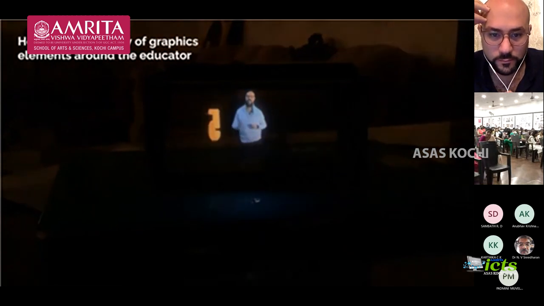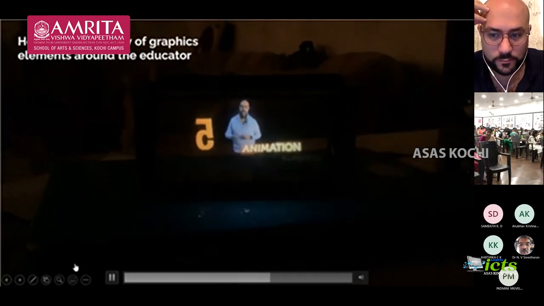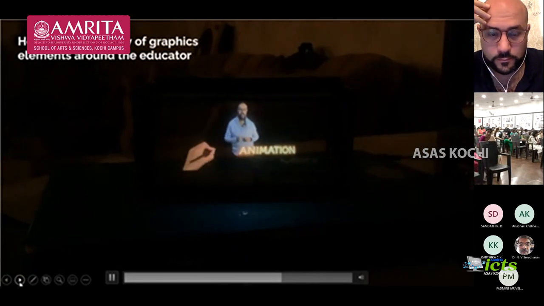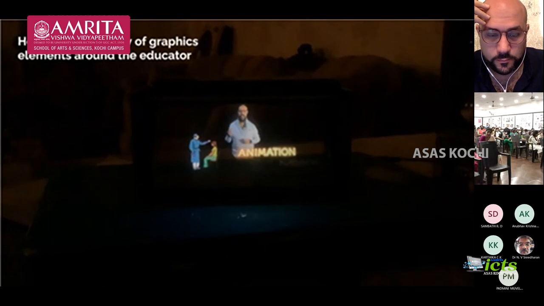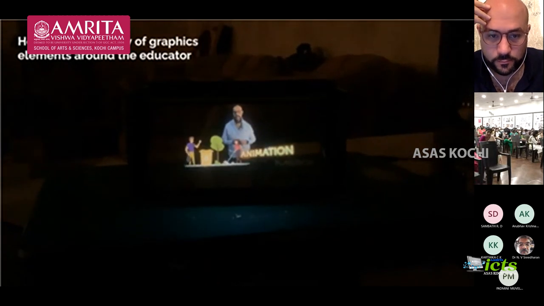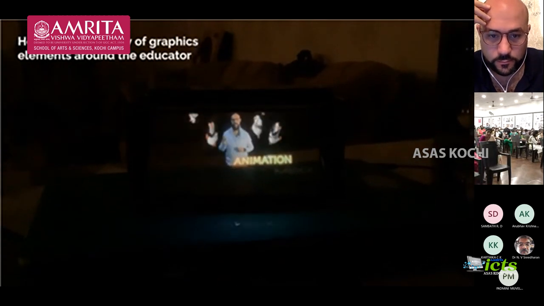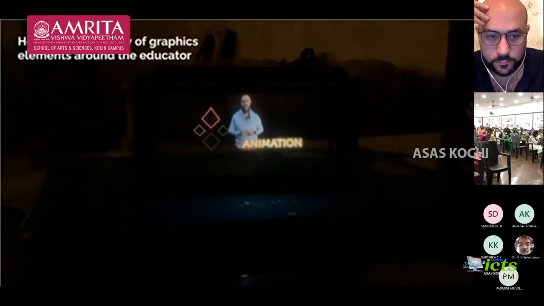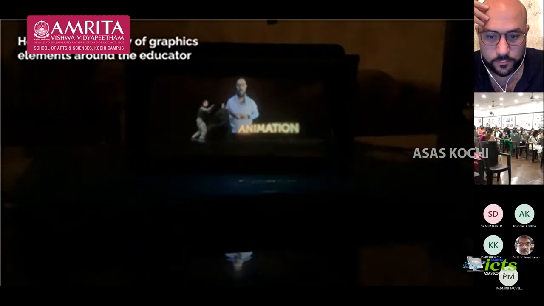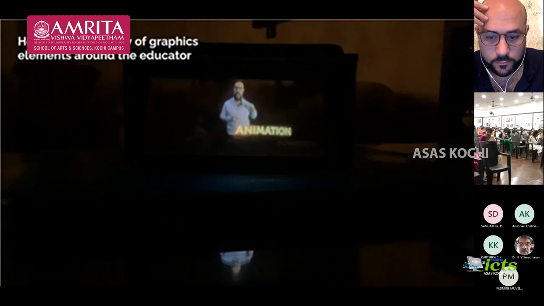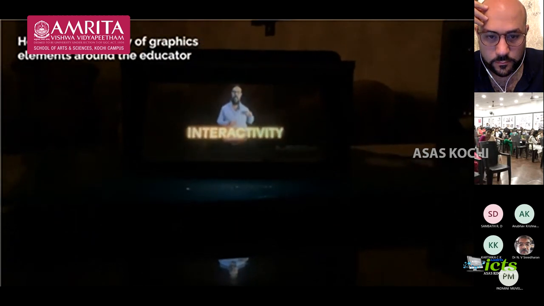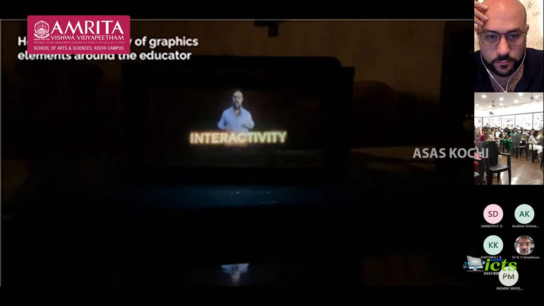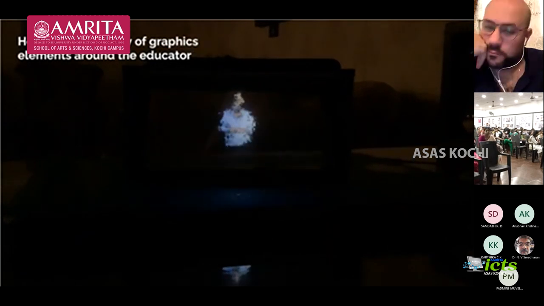The fifth element is the animation. Animation has five types. First is traditional animation based on drawings. Second is 2D animation. Third is 3D animation. Fourth is motion graphics animation, and fifth is stop motion animation. Sixth element is interactivity, which means changing the audience to a user of the media, building an effect.